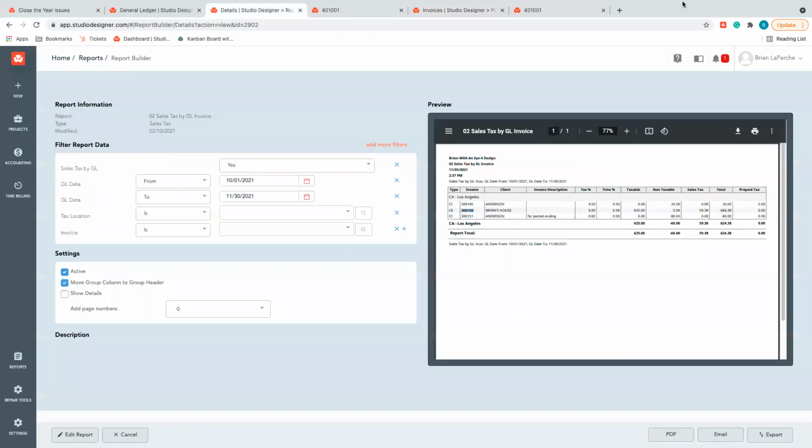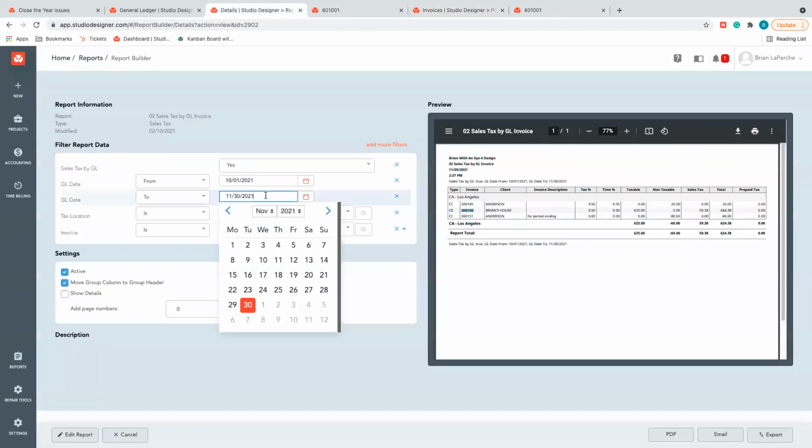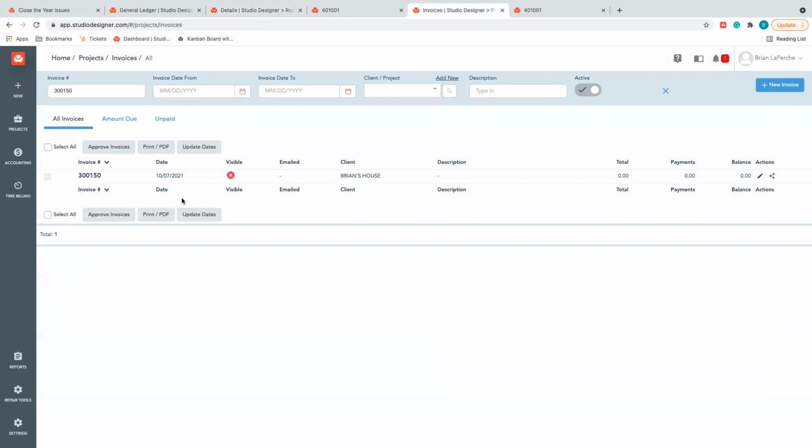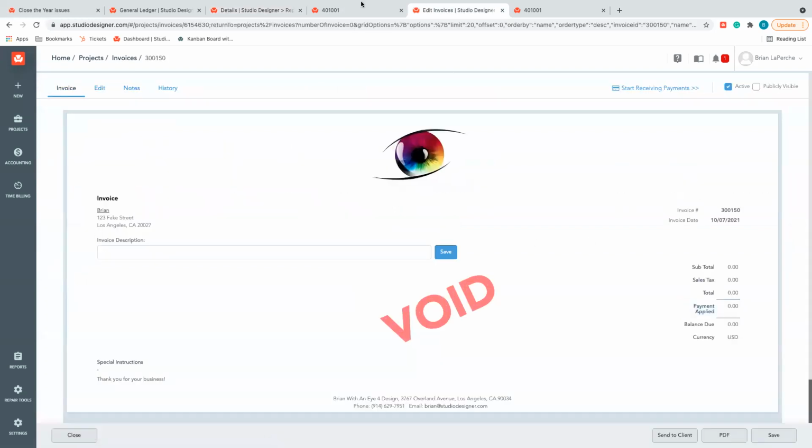Great. Now I'm going to run my sales tax report again for this deal. Oh, yeah, it shows up still. Great. I'm running it for October. Why is my sales tax still showing up on this October sales tax report when I voided it? See, look, it's voided. There shouldn't be any sales tax reported.